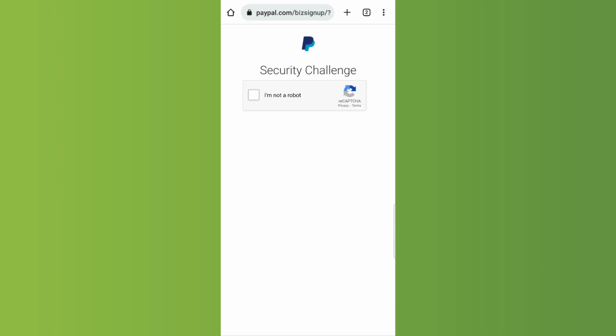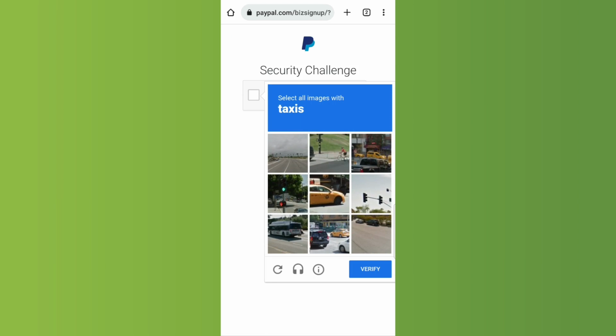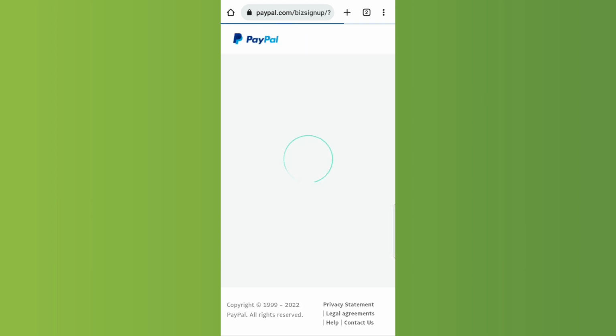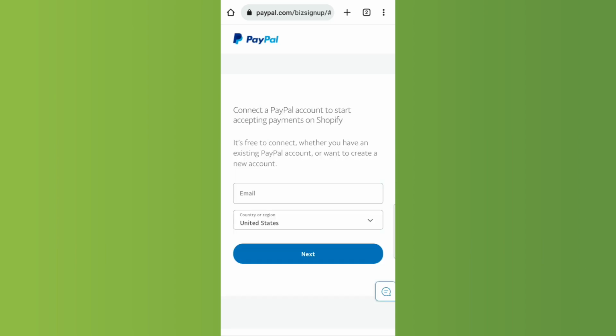Here you will be redirected to the PayPal website, from which you will be asked to enter your email address and select your region. Once you do that, click on next. After that, it will ask you for a password confirmation, and when you enter your password, your account will be linked to your Shopify store. It's that easy and simple. All that you have to do is enter your email and then your password, and you'll be there.